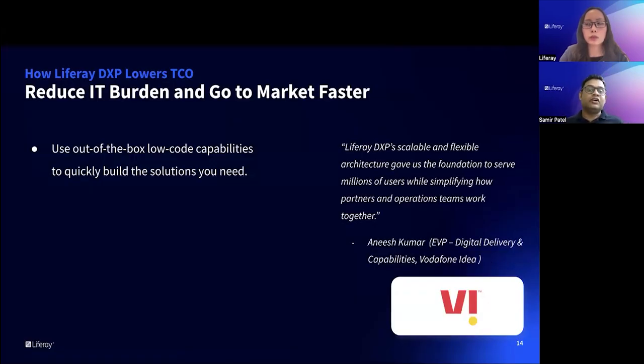And the second lever, the second driver for the TCO reduction, is Liferay DXP's low code capability. As we know, over a period of time, we have been investing heavily in the low code aspect of the product, right? This significantly reduces the burden on internal IT resources and enables business teams to go to market faster. With intuitive drag and drop, creating objects, creating forms, designing workflows, and launching applications quickly without really requiring development involvement for much of the changes, or you could say every change.